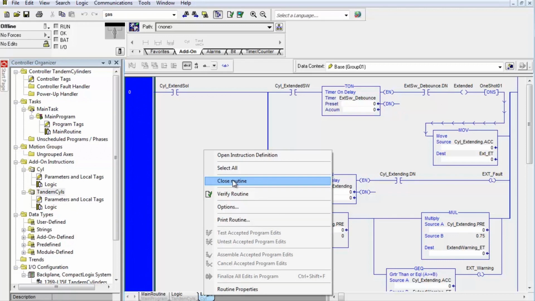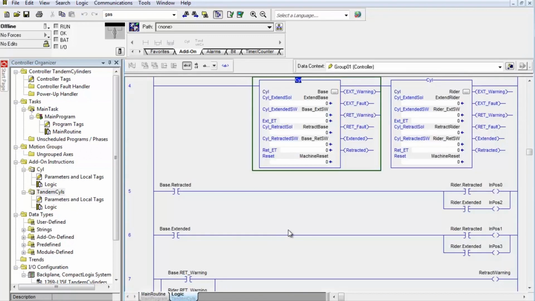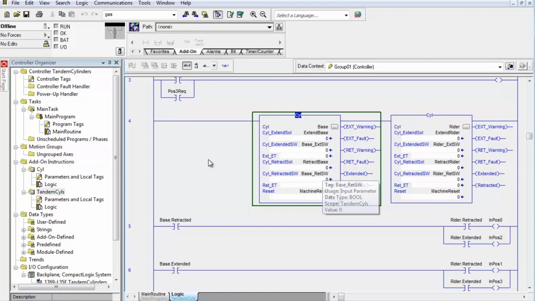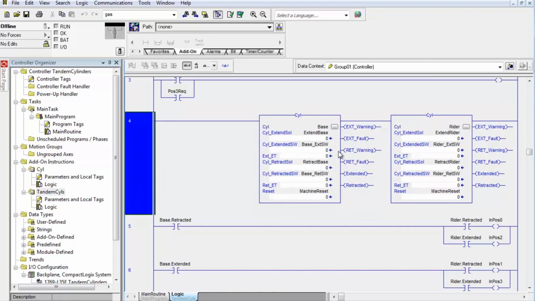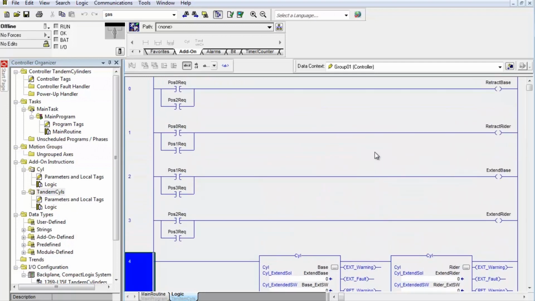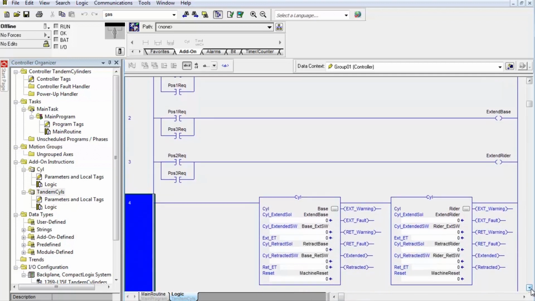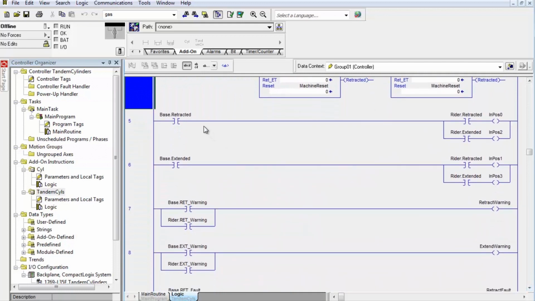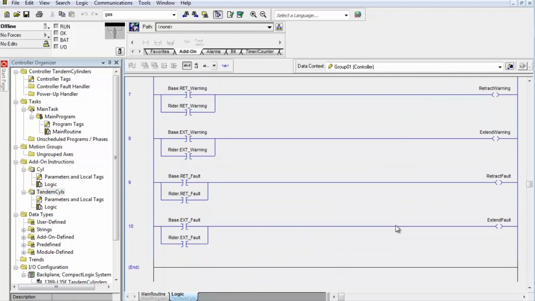So we don't have any revolutionary new add-on logic here. These are the add-on instructions we created in the previous project. We exported, imported, and then put them into an add-on instruction. This logic marshals a request for a particular position and then supplies the commands to these two instructions. And then here we marshal the positions into the actual switch positions of each individual cylinder into position 0, 1, 2, or 3. And then here we marshal the warnings and the faults.